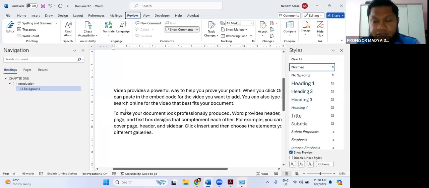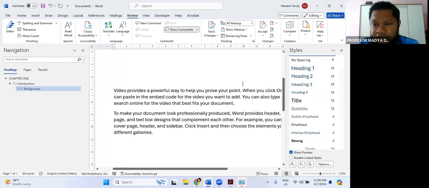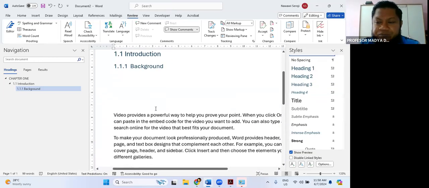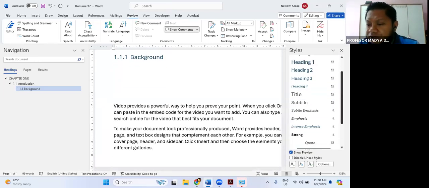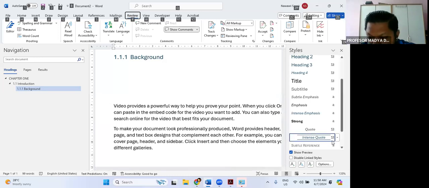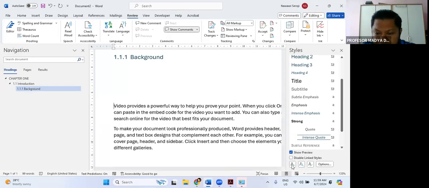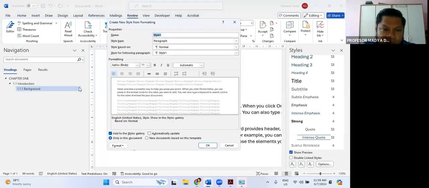Right. Now I'm going to show you the styles as well. We have used heading 1, heading 2, and 3. Now we want to create our own style. So how do we do that? You go to the first button here, a plus. Click that. Then we'll show you.